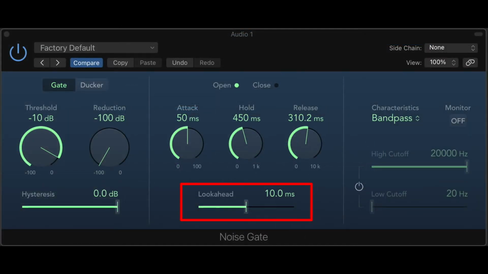Finally, the look-ahead parameter allows for the noise gate to take some time to identify where the signal surpasses the threshold, so that it can decide whether to open up a bit sooner. In this case, the look-ahead set at 10 milliseconds sounded adequate where it was already set.